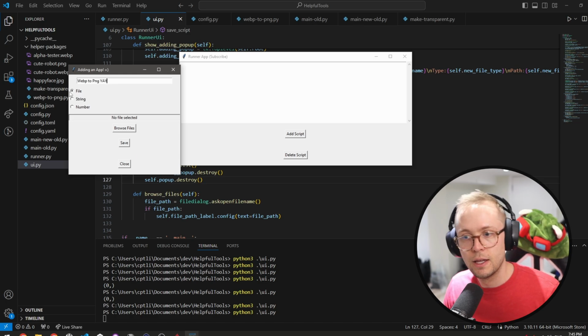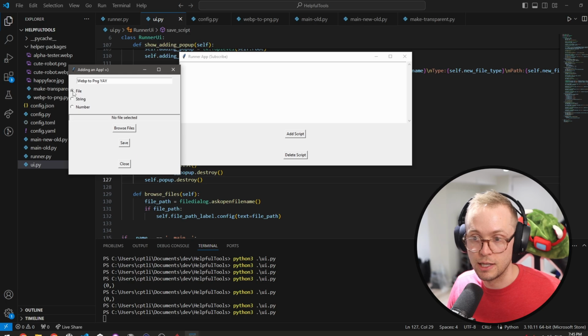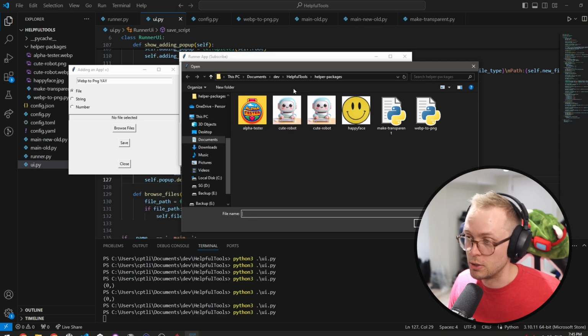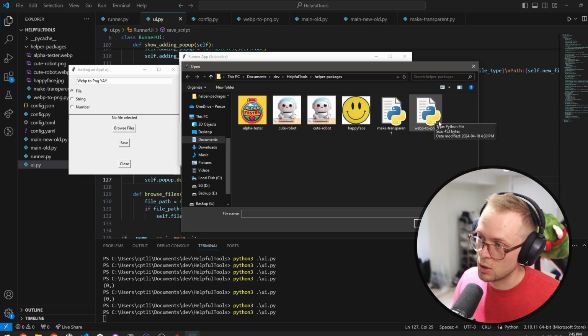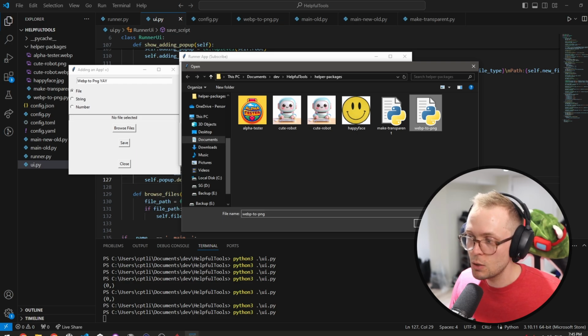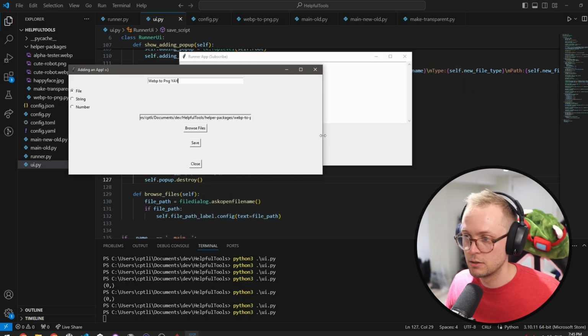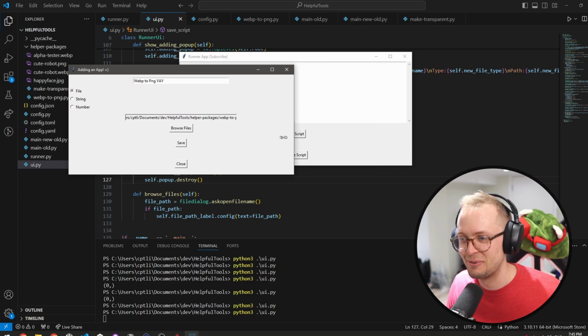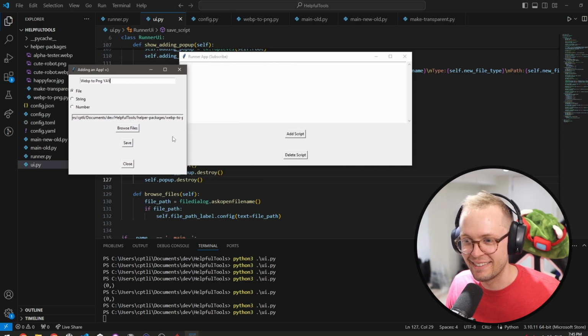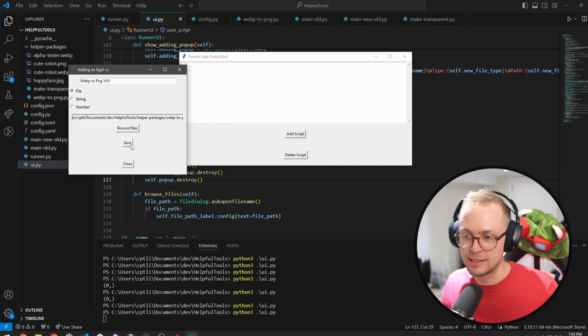Yay. This is a file type. We can select different things here, but there is no file selected. So we can go ahead and click browse files. When we do that, this pops up here. We have our PNG here, or our web p to PNG. We go ahead and click open. That then sets this value here. Looks beautiful. Well, I'll just keep that like that. And then we go ahead and click save.